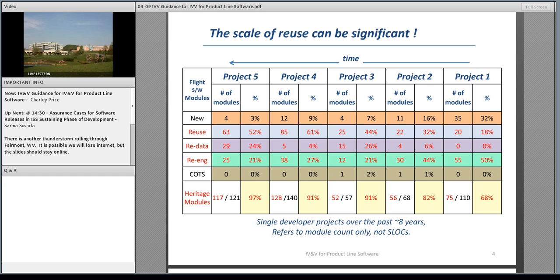The redata represents changes to heritage modules in the form of a table update. No structural change to the code. And re-engineer is the other part. It represents modules that have been modified structurally that are reused.